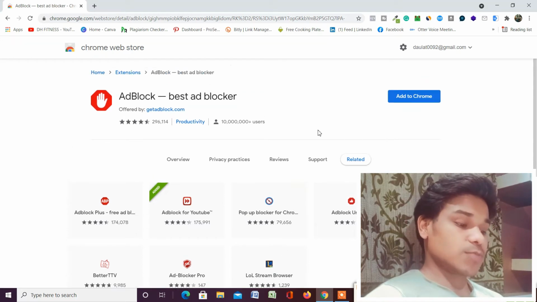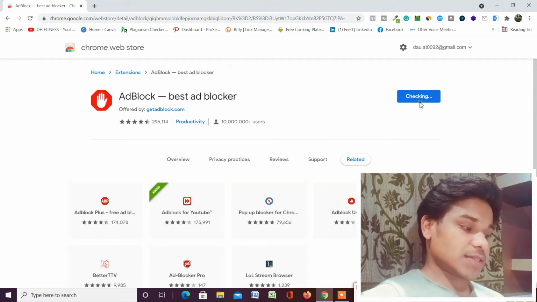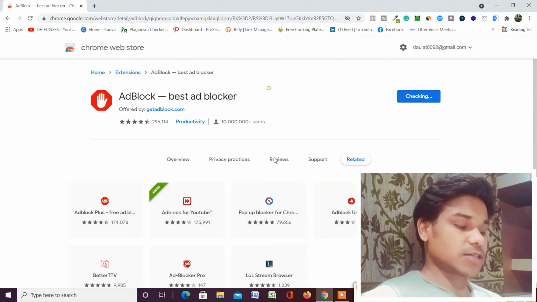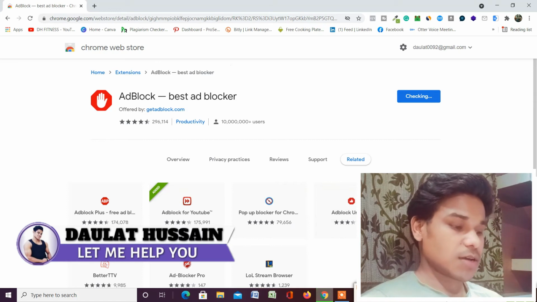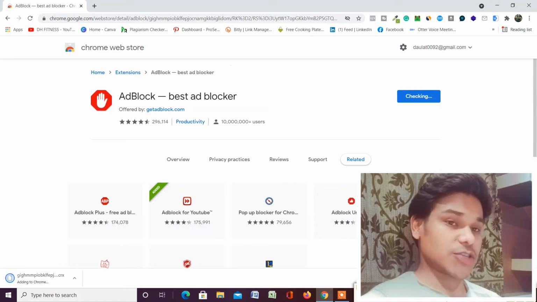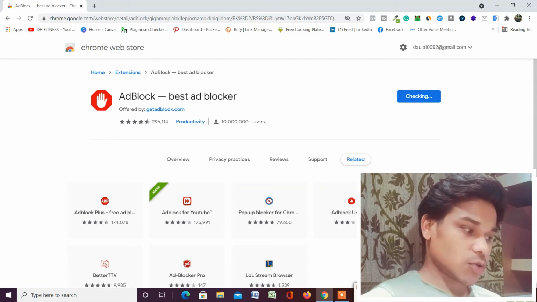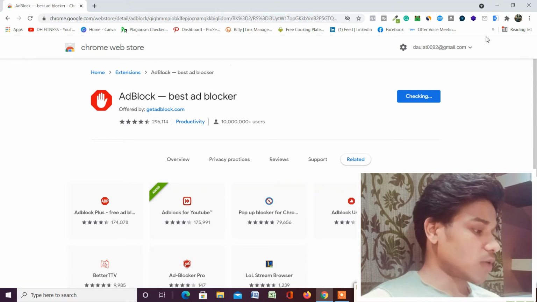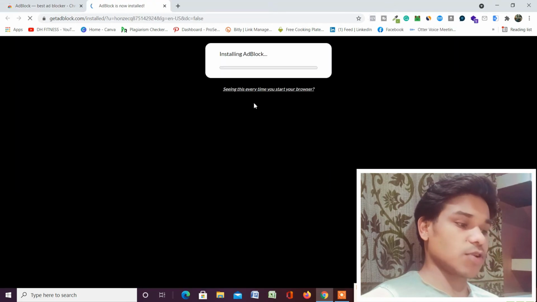To add this blocker, all you have to do is click on add Chrome extension, click on add extension, and just give it some time. Automatically this will install the extension into your browser. Once it's installed, it will appear right up here. As you can see, this is successfully installed.